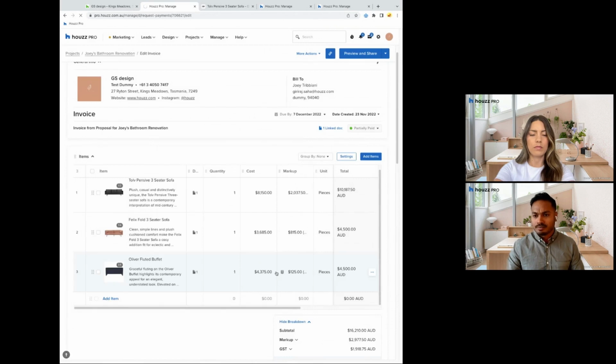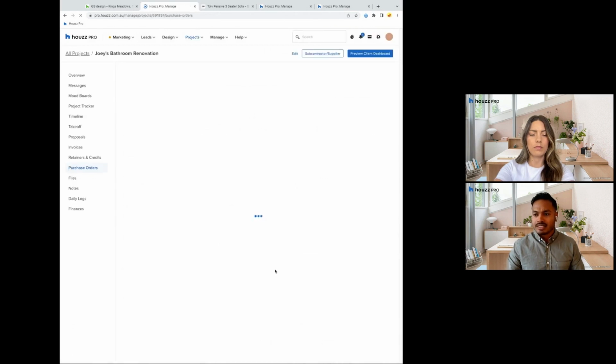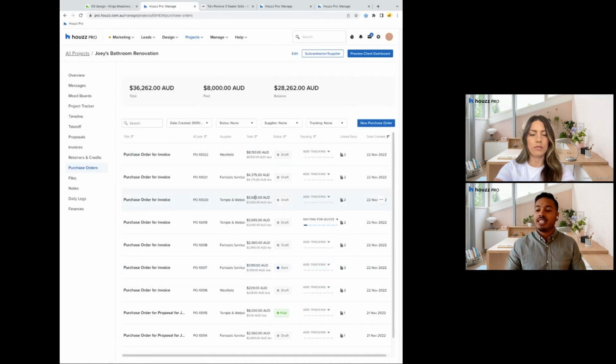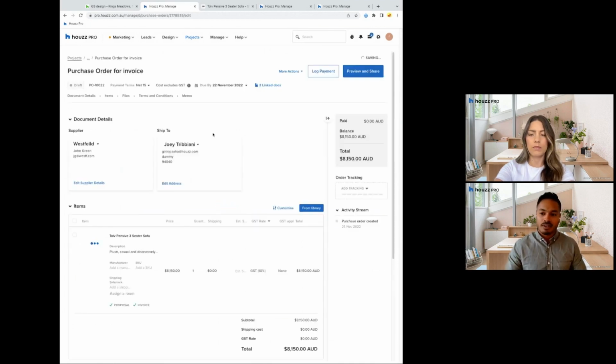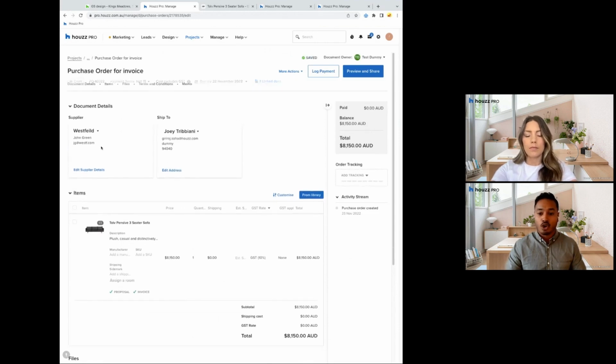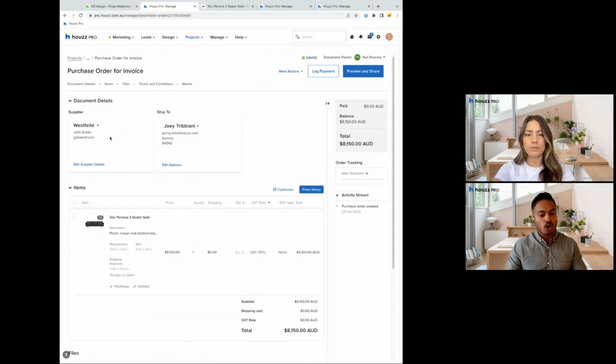Now click on Purchase Order. And since it's from 3 different vendors, 3 separate purchase orders will be created. Now I will explore one of them to show you a little bit of the layout of the document. At the very beginning of the purchase order, you have the document details, which is the supplier, which is automatically filled. The second one is the shipping address.